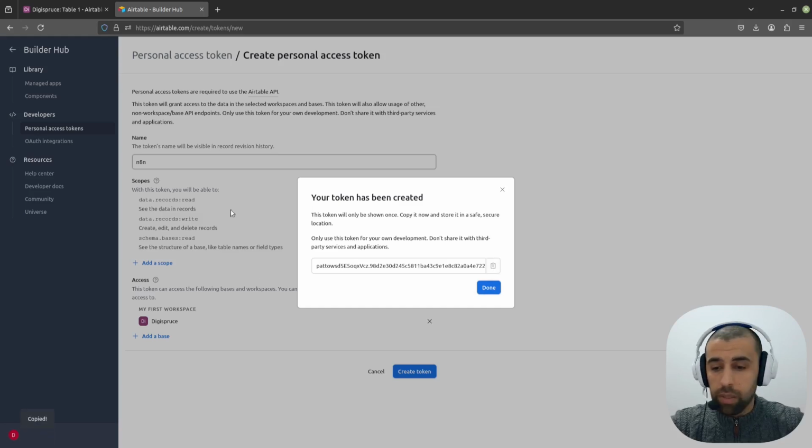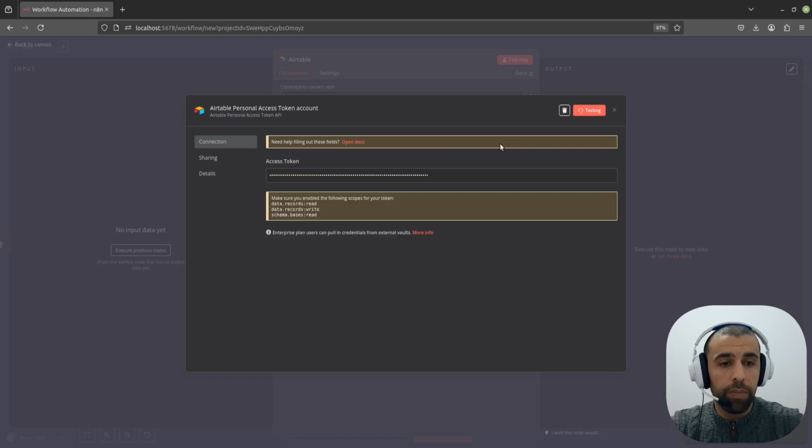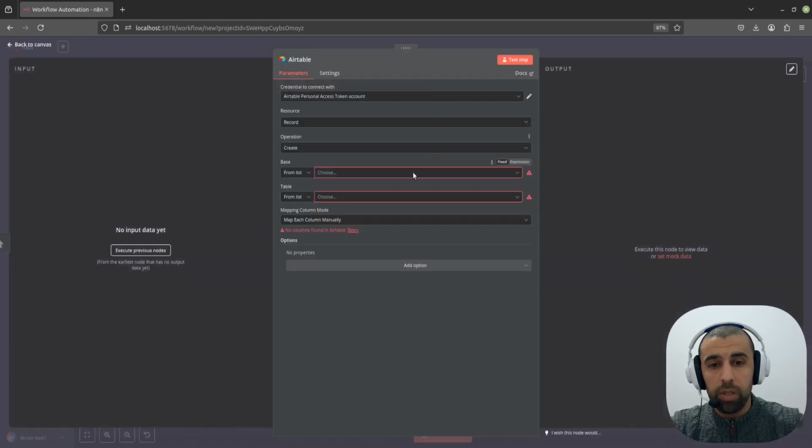So I copy that. Now I'm going to go over to n8n here and paste this token in here, like so, and click on save. And we get this connection tested successfully green message here. So it looks good. And now here we should be able to select our Airtable base and table that we want to work on. So I'm going to choose from this list. You can also do it by URL or ID.